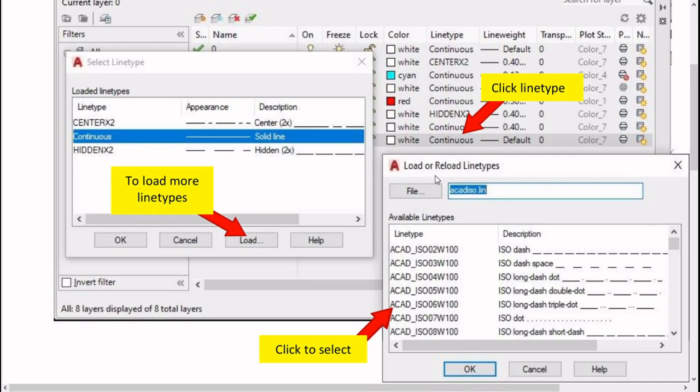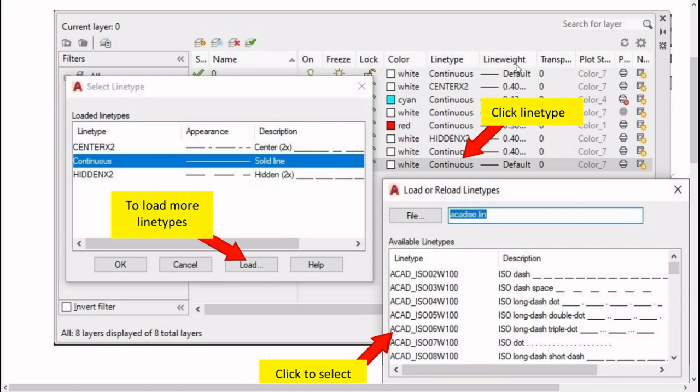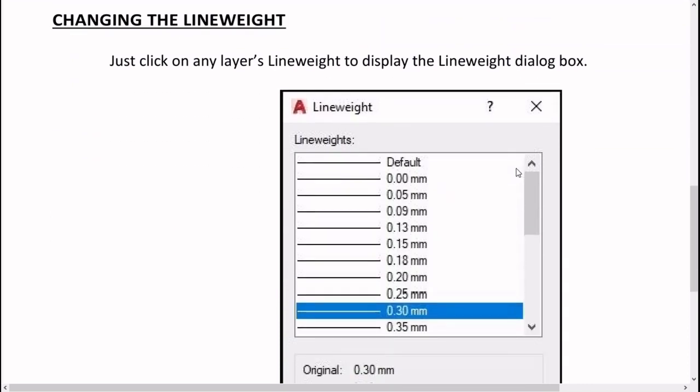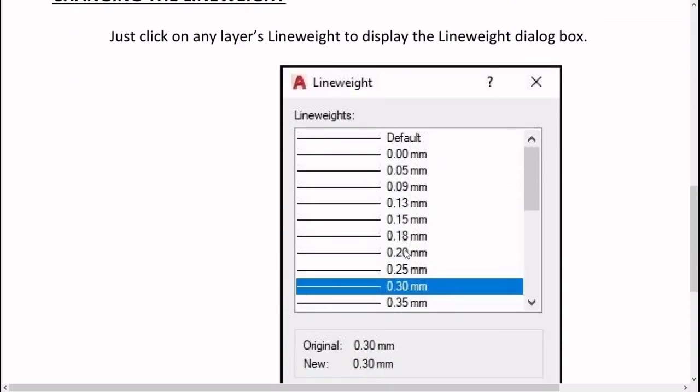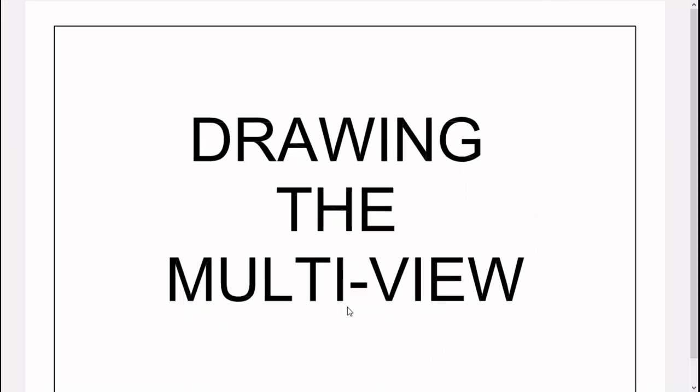So when we click on this, this would appear. If our line type is located already, you can choose there. If it is not there, you can load it, and after you load it, this will appear. Now you can choose the line type you want to use, select and click OK. Okay, to change the line weight, just click on the line weight of any layer. Then this dialog box would appear and we select the line weight we want and press enter. So it's very straightforward. Okay, so now we'll draw the multi-view.